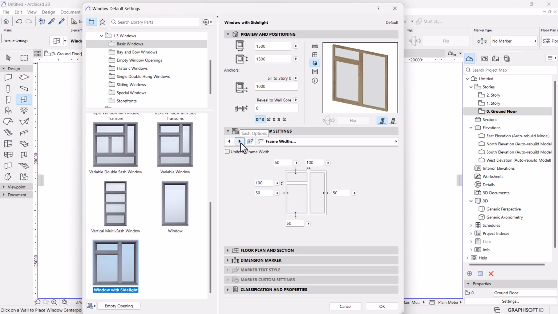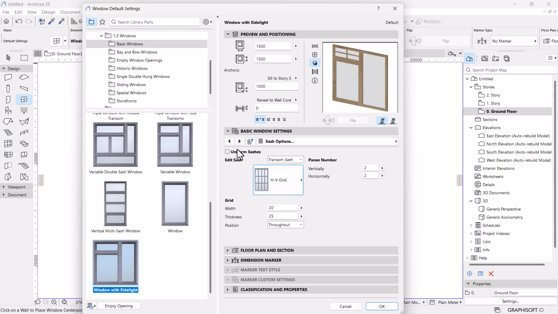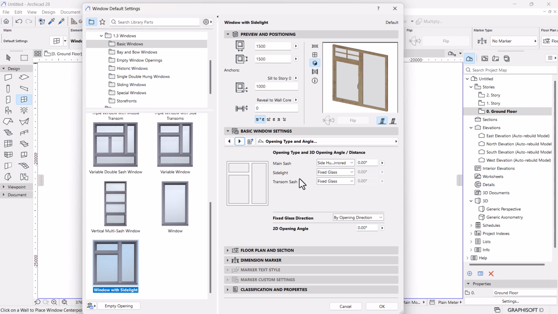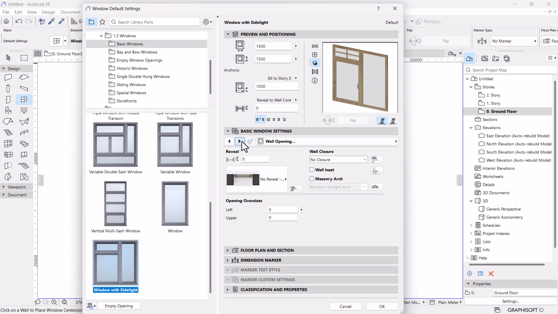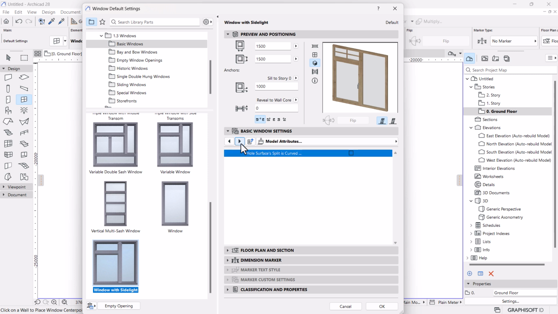This is for the window frame, and you can decide to have a uniform frame if you want, so that everything can be like that. But let's just have it by default. You can also change the sash type. You can place the handle. This is the opening type. It doesn't show here. I don't know why. I have to find out why. This is the closure details and so forth.